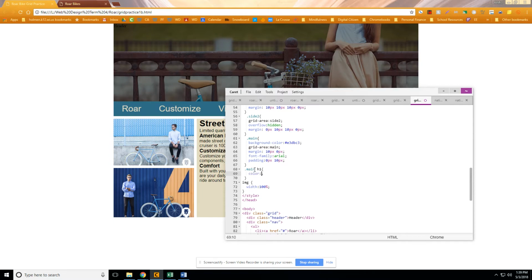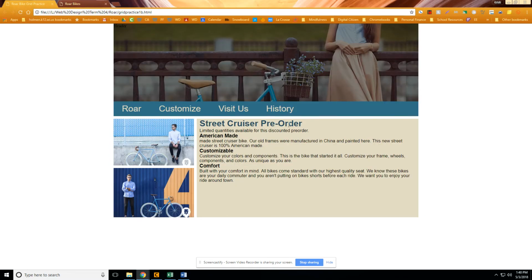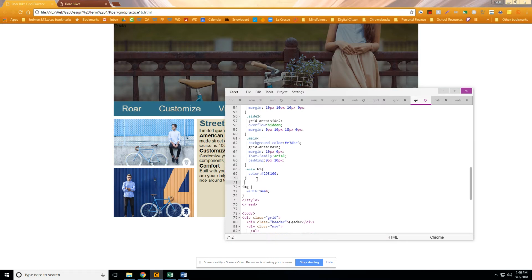So I'm going to do color, colon, hashtag 295166. 295166. Give it, refresh it, and you can see now this color has been pulled in from here, and I've added that formatting. Do the same thing now. We had H3, so we're going to do main H3, and we're going to make some changes.